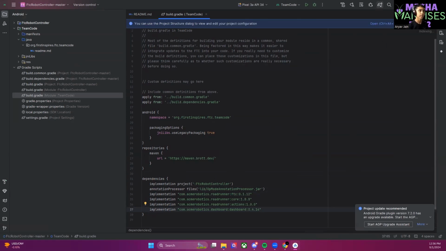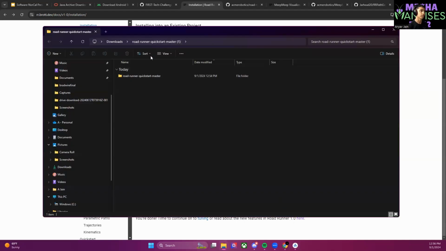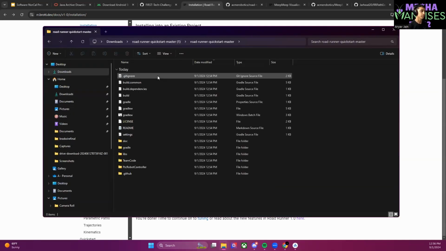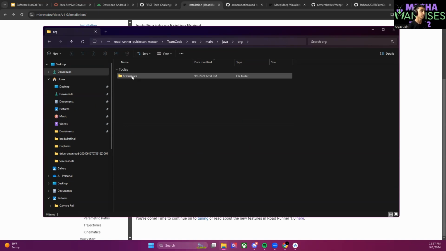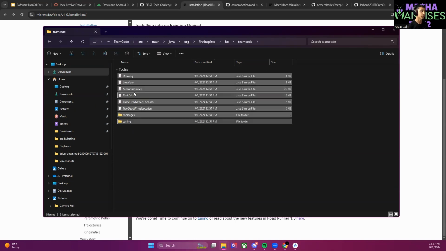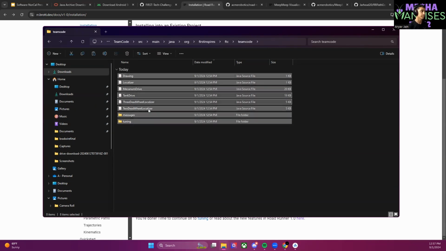So now that that's done, next we already downloaded the Roadrunner zip, and now we want to go into our file explorer where we extracted it. So over here, and then you want to go here, open it, go into team code, go into source, main, java, org, first inspires ftc, team code. And all of these files, you want to copy them. So we select all of them and we are going to press copy.